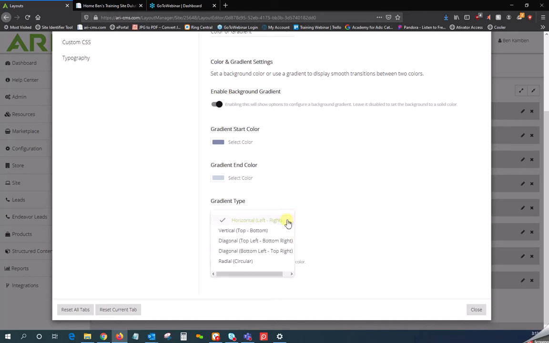But you do have other options. Vertical, diagonal, radial, which basically gives you a solid circle of your first color in the center, and then fades out to this color on the outside, which is interesting. And then of course, if you look at it and you're like, you know what, I don't want to redefine these colors, but I want to switch their position. In other words, I want to go from light to dark instead of dark to light. Instead of having to manually type these back in, you could just go reverse. We'll close back out of there.